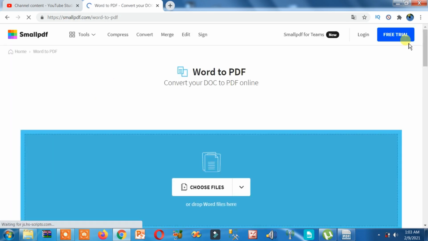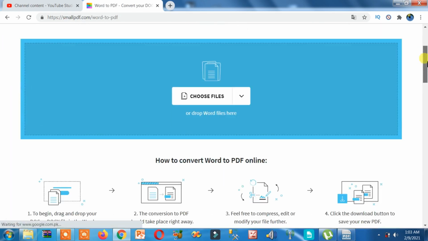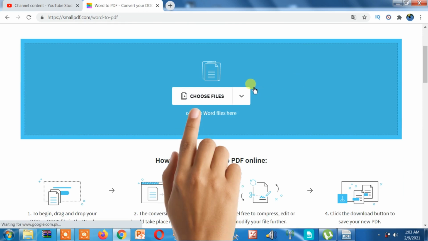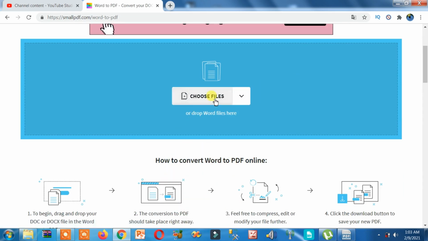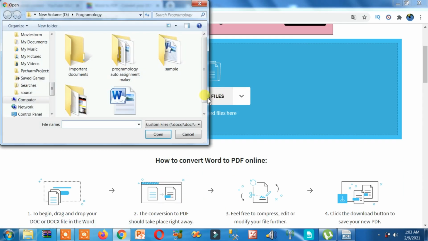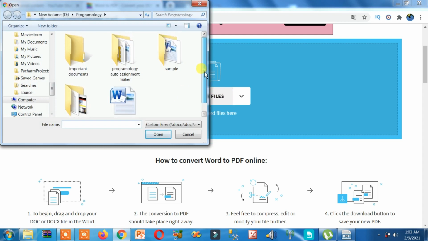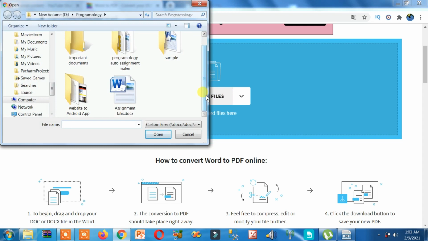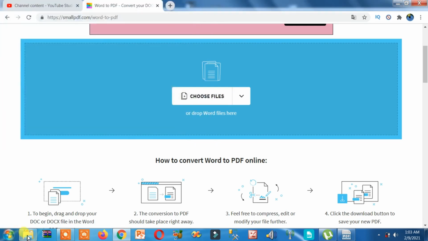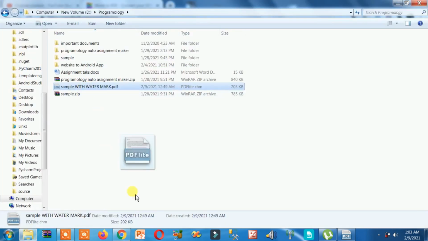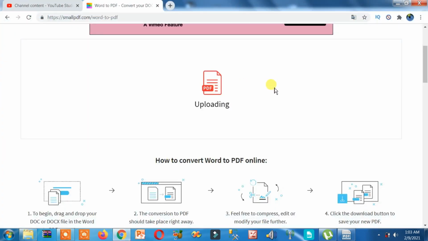Okay, now we need to open our file here. Either you can click on this choose files to directly select a file from your computer. As you can see, click on your file if you have any and open it. Else you can also directly drag and drop it here. So that's how you can open your file here. So it's up to you.